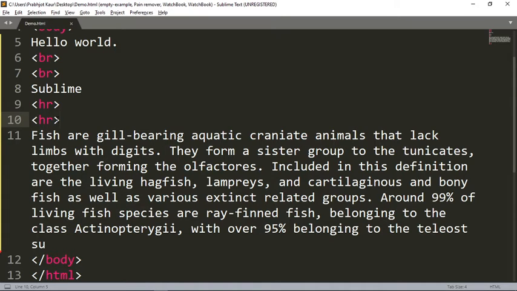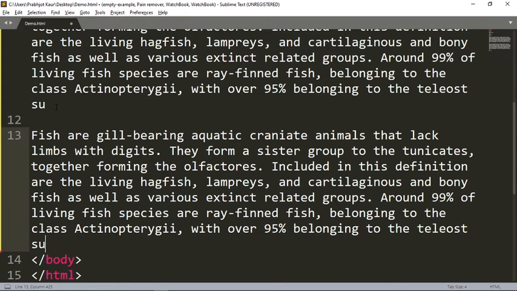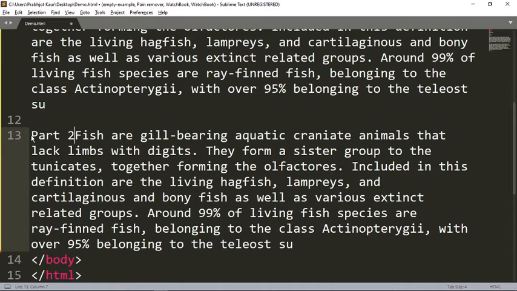Now I'm gonna tell you about one more tag. That tag is the P tag. I gave an example in my previous video, which stands for paragraph tag. Let me paste it again. Here, let me type in part 2.